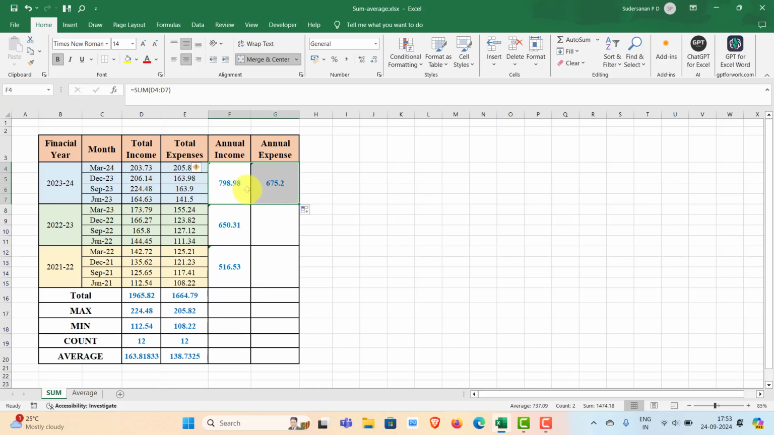So you can see, ensure that the sum is for E4 to E7. E4 is this cell to E7. So you are getting the sum of the quarterly expense. Now you can drag this formula down, so that will give the quarterly expense for the remaining financial years.